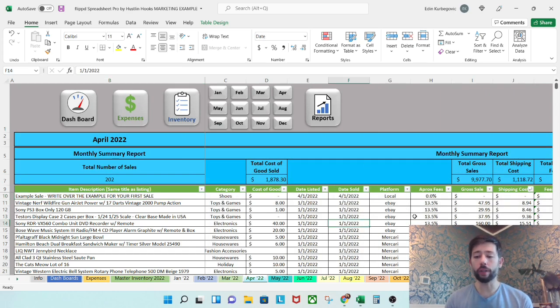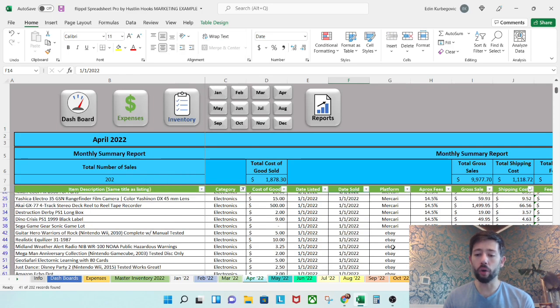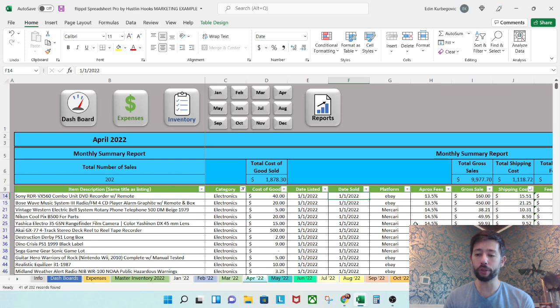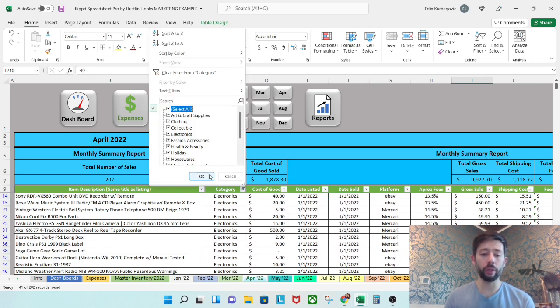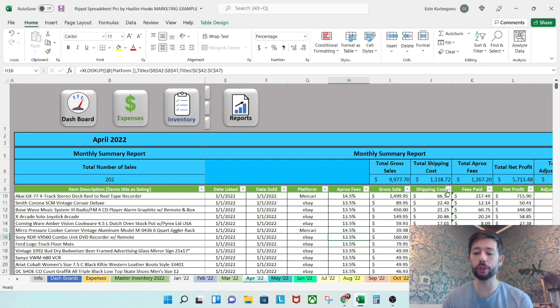Here, what we can do with all of our sales recorded is some sorting. You can take a look at category and just take a look at all of the electronics that you sold. It's going to sort out electronics only, and you can investigate further how much money you made just in electronics. You can filter these tables however you'd like. For example, you can take a look at your shipping cost and look at largest to smallest to see how much you're actually spending in shipping.